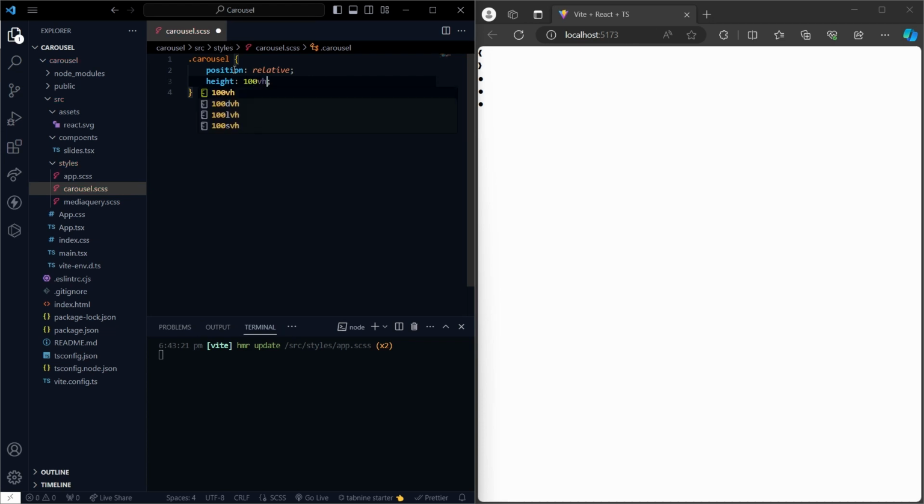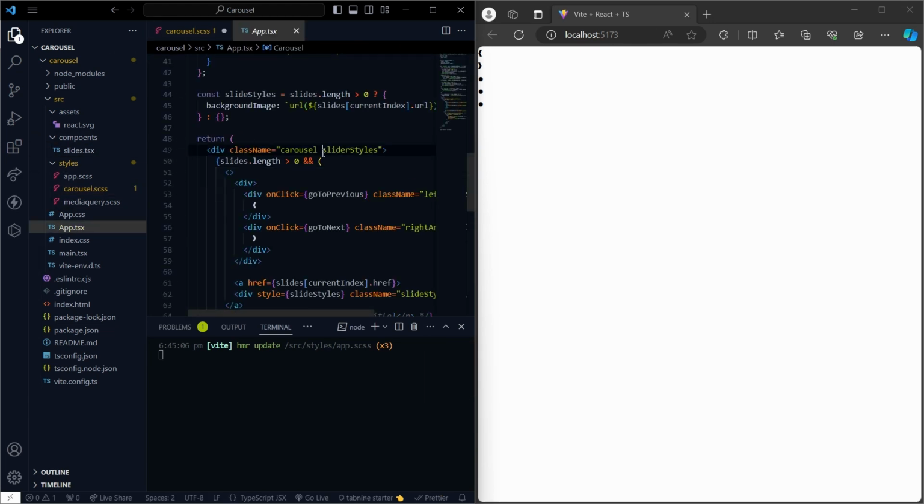Dot slide styles. Check it if you are not doing something wrong, so I don't want to misspell it. Control V. Yep, it's correct. So position will be relative.